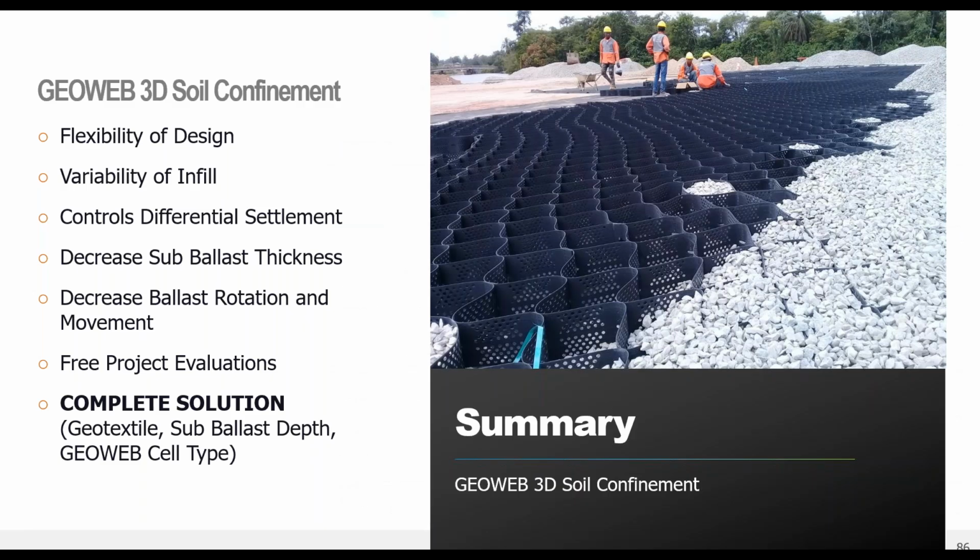So, in summary, GeoWeb is very flexible in its design under track. We can do variable infills. Like I said, we really do use that low quality, low friction angle materials, coarse sands, aggregate sand mixtures, recycled materials. We significantly reduce the ballast pressure and the differential settlement by at least 50%. That research and testing, decreasing that stress, really does significantly decrease ballast rotation and movement. So you can get a lot less ballast attrition, leading to less maintenance and saving costs.